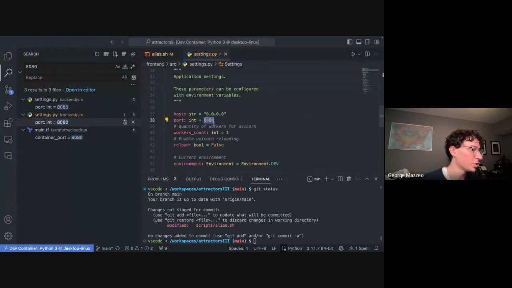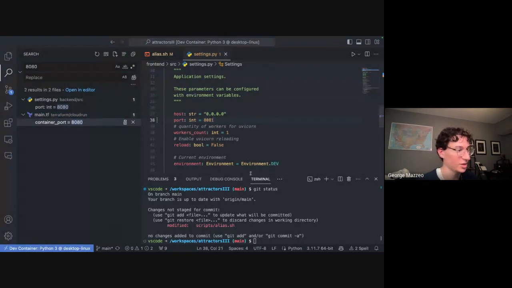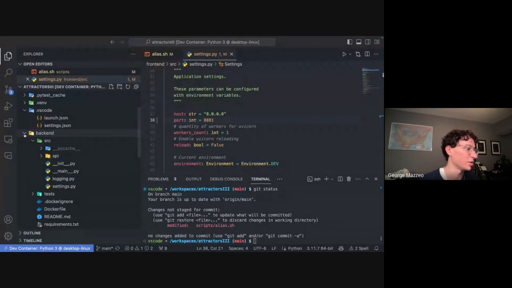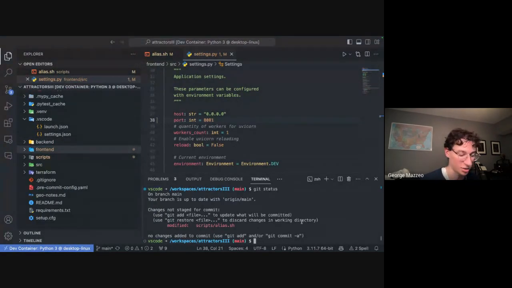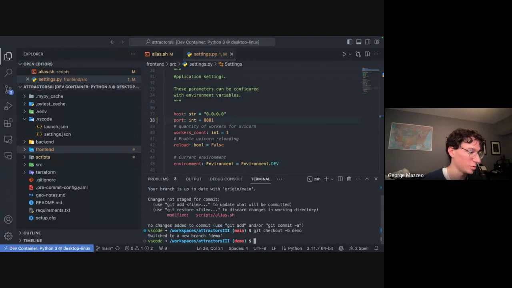Wait, I wanted to change. I thought I changed this. Oh no, I changed that in my code space. Okay, so this is something I'm going to change. I'll show you the pre-commit hooks. Before we get to the front end, I will change this right now. Let's check out branch demo. We'll call it demo.